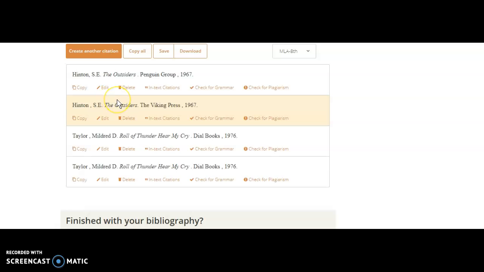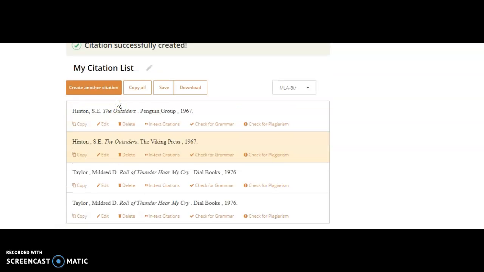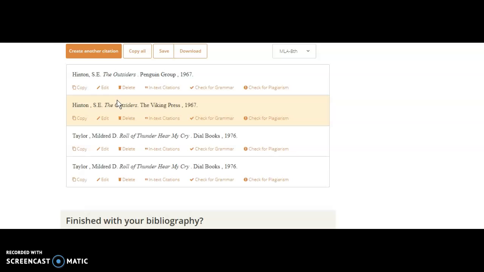So this is why I love citationmachine.net, is because it's so simple to use. It is free, and my students can really get on with the writing, the in-text citations, the source cards, doing things like that, and not have to worry so much about all of the nitty-gritty of the punctuation of the citations. So this is one of my favorite sites.